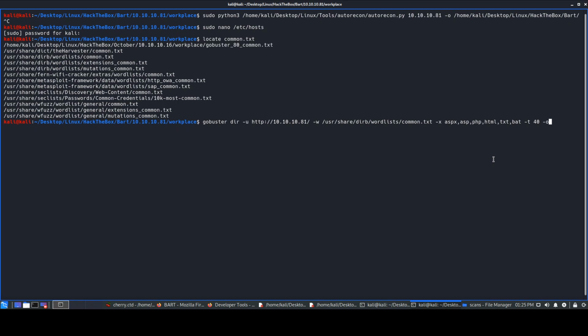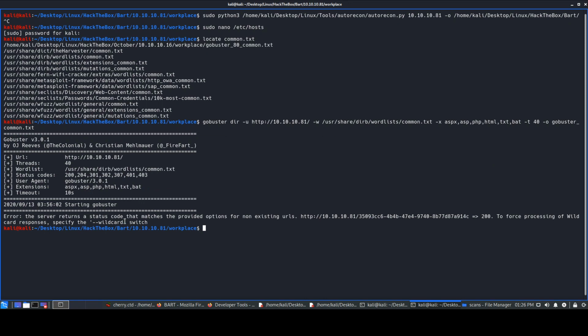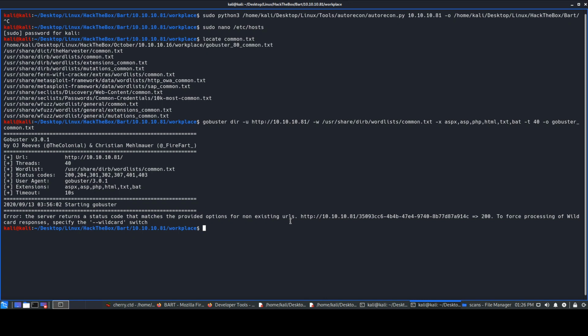And then you can give the O switch for output, and we can just mention this as gobuster common txt, something like that. Okay, so let's try to run this and see what actually happens. You'll get an error, which is frequently seen in some boxes. It says that a non-existing URL is giving a 200 status. That means the response from the server is 200 for directories or files which do not exist on the server. In short, this is a kind of protection so that you don't brute force the server to find directories.